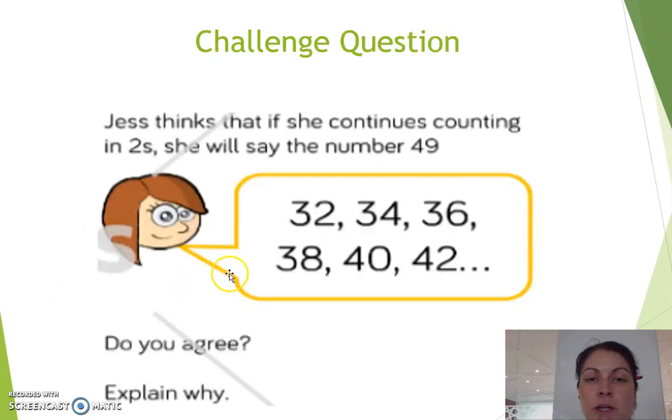Then we have a few challenge questions for the children. Jess thinks that if she continues counting in twos, she will say the number 49. Do you agree? And then the children have to explain why. So Jess is counting in twos. 32, 34, 36, 38, 40, 42. So we have to figure out, is she going to land on 49?